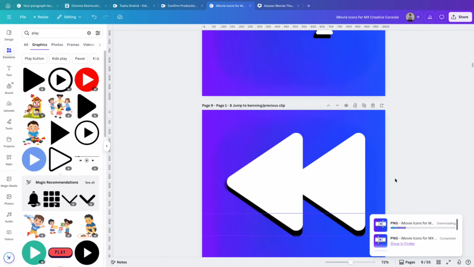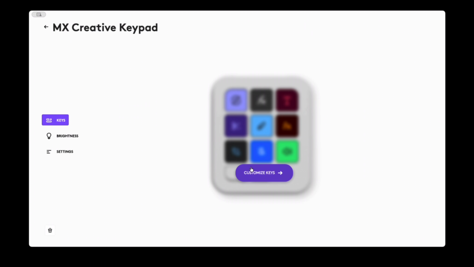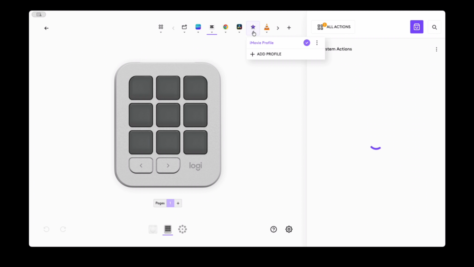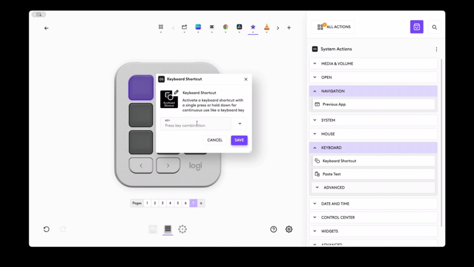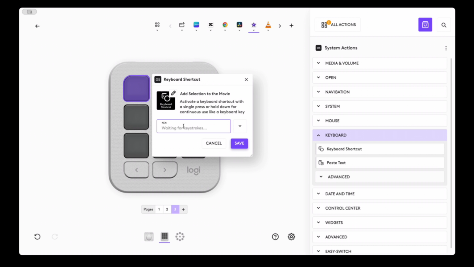Once your icons are ready, open the Logi Options Plus app and start mapping them. First, select a key on your keypad, then on the right-hand side under System Actions, assign a keyboard shortcut. After that, add a label so you know exactly what that key does.